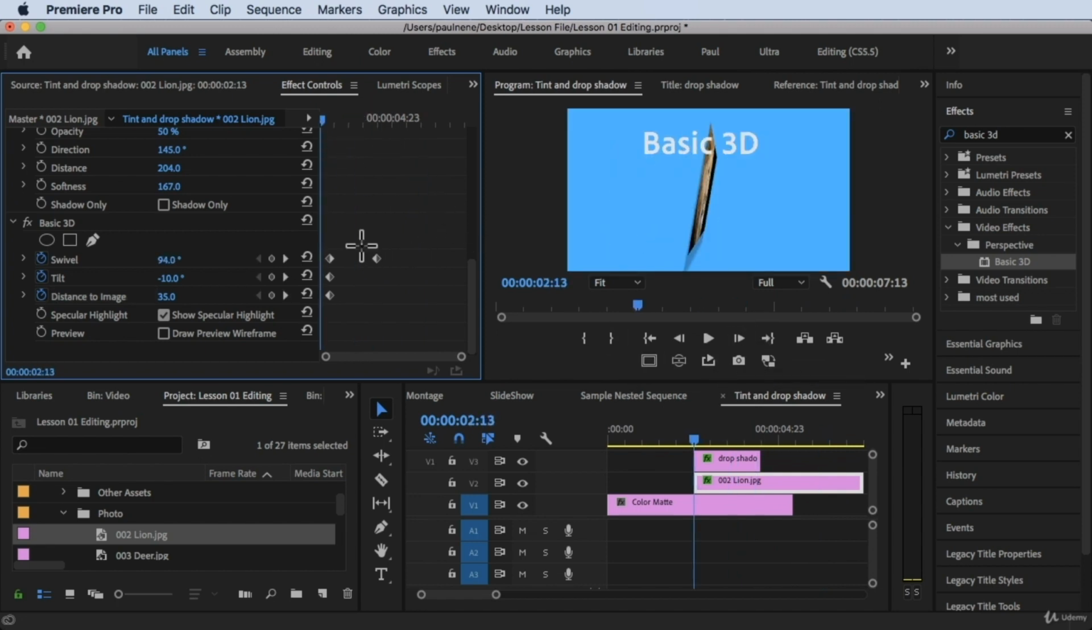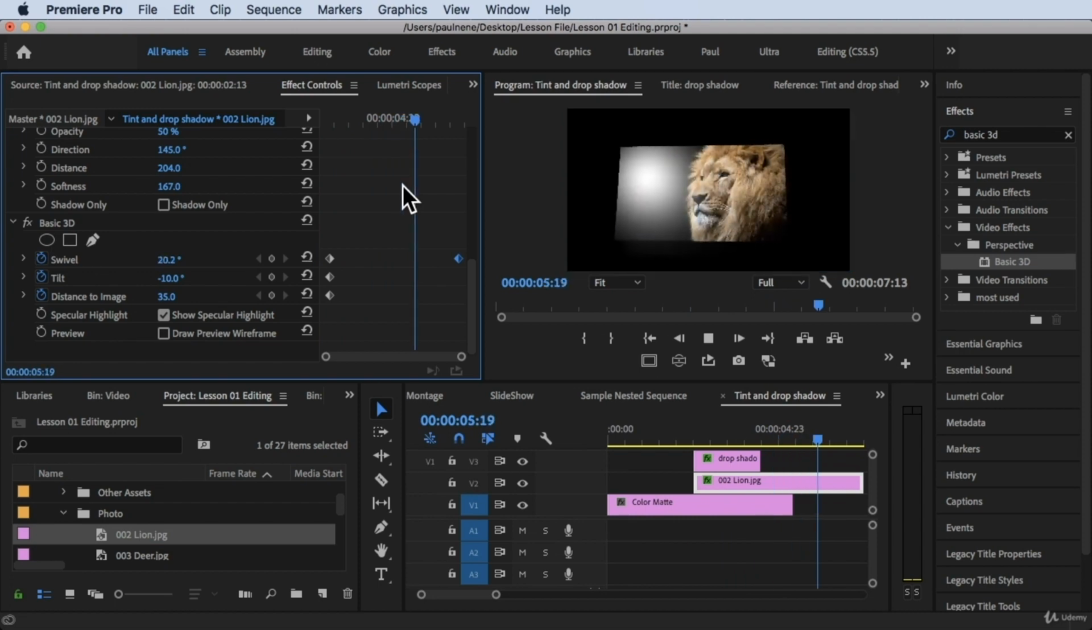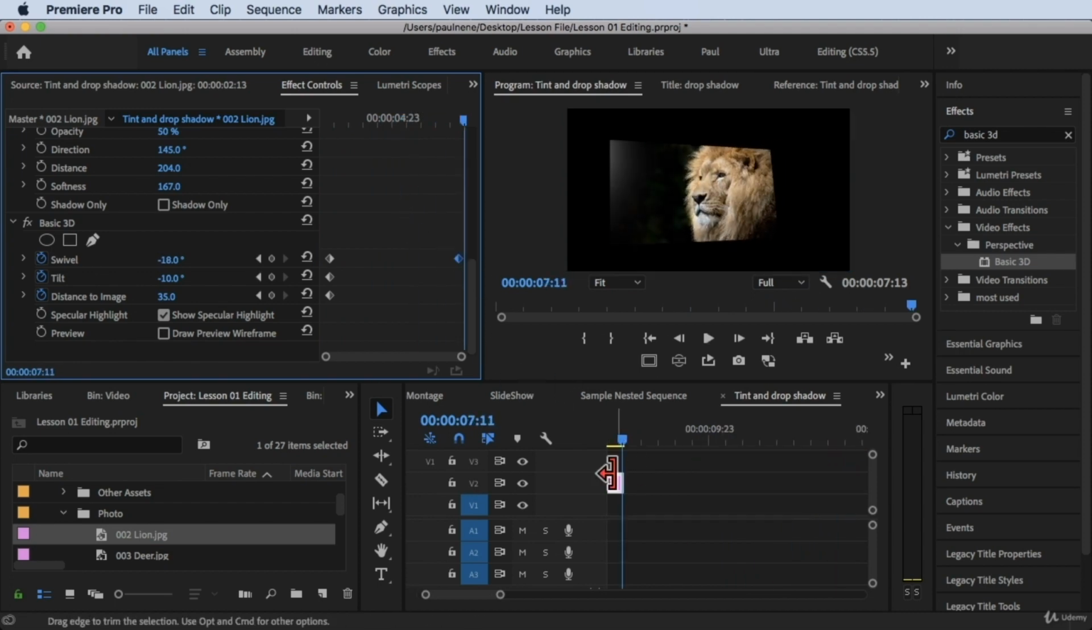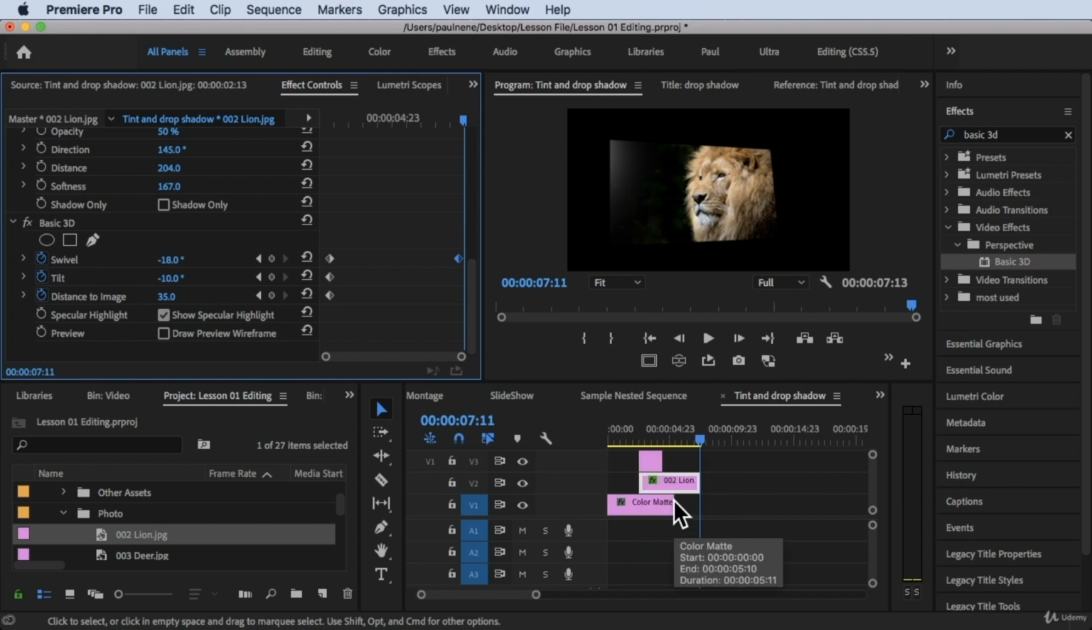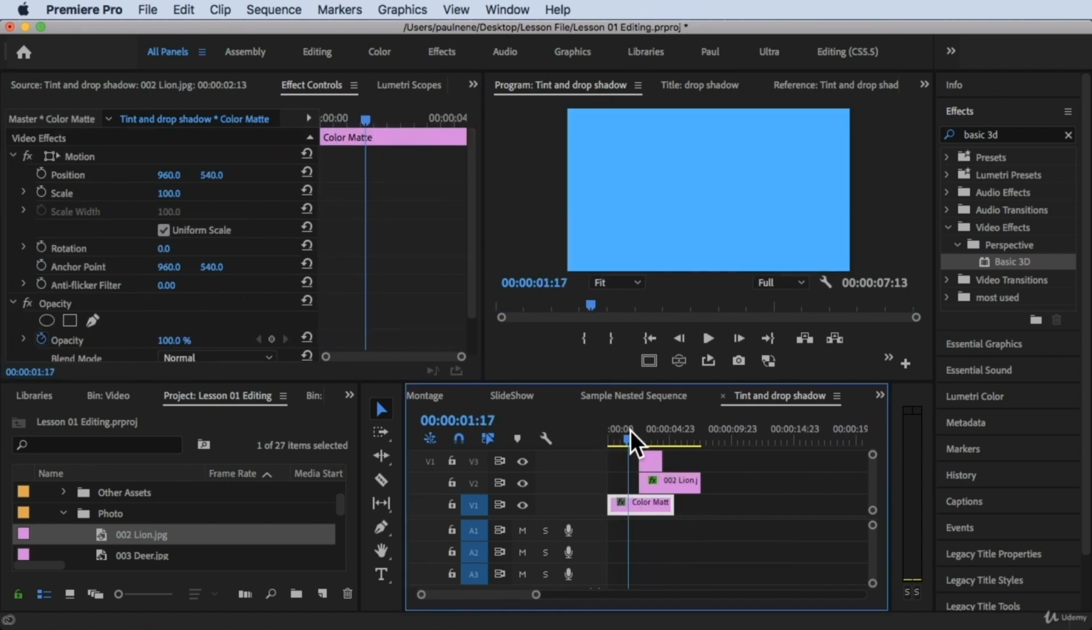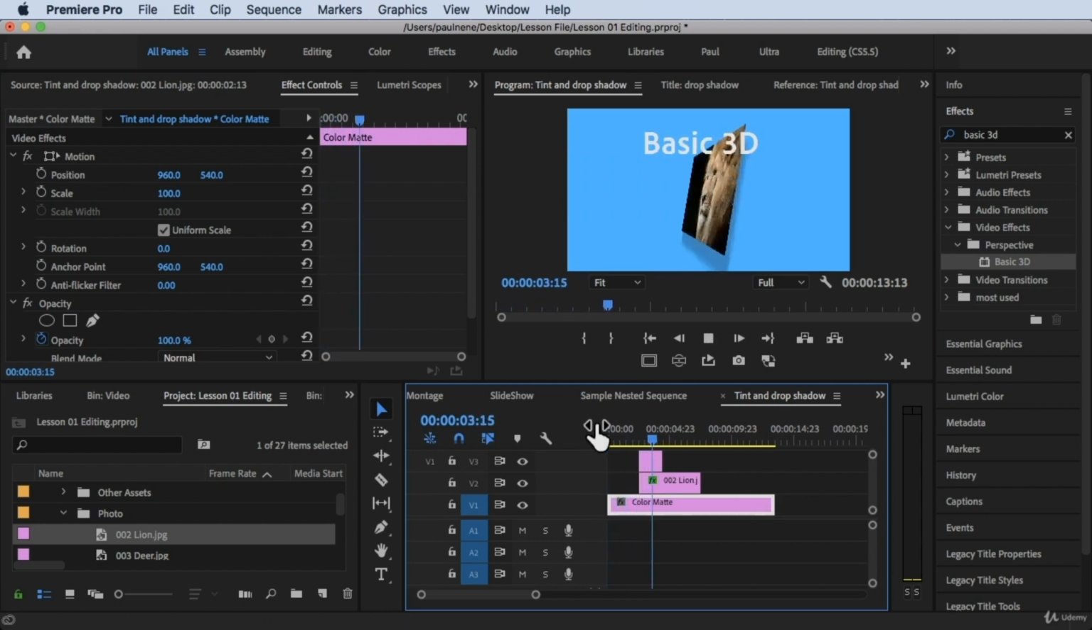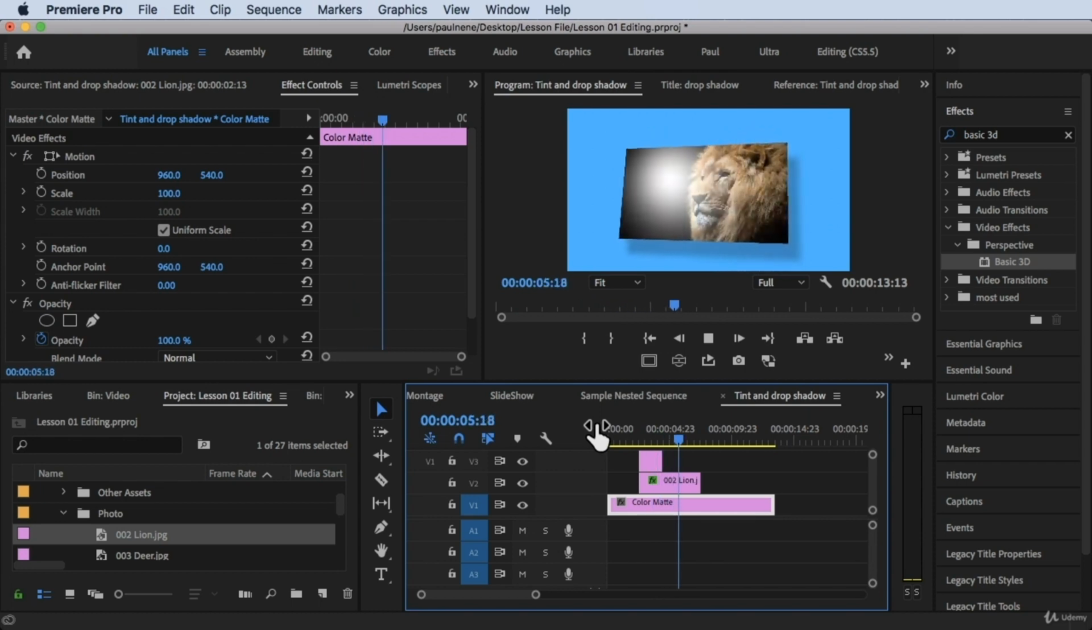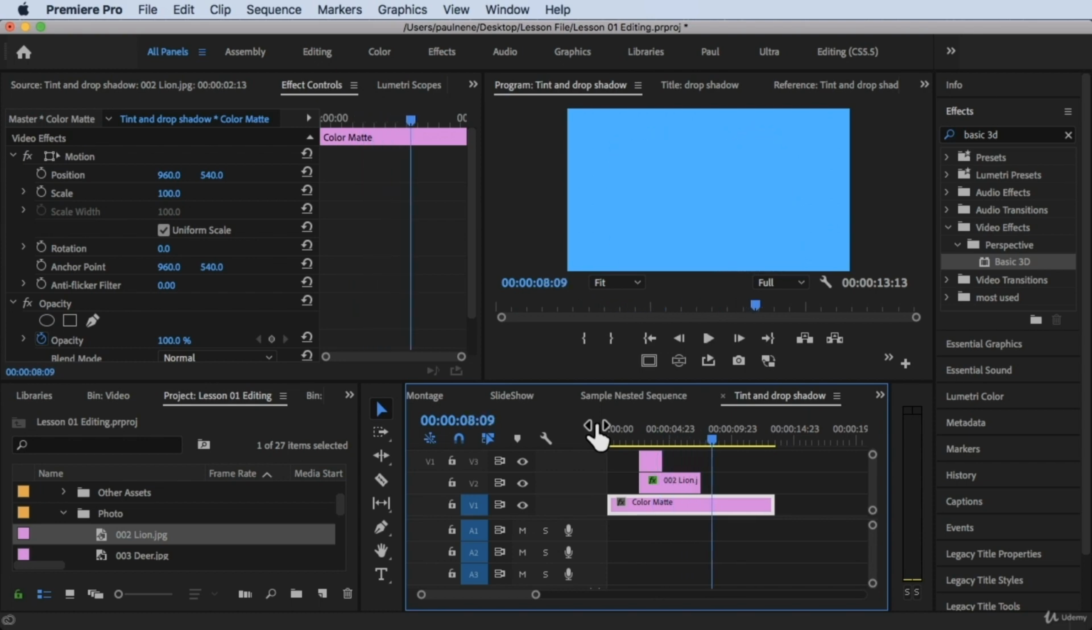Let's make it longer. There you go. Then try to play it. There you go, that's how you do it. Basic 3D, let's do it again. There you go.